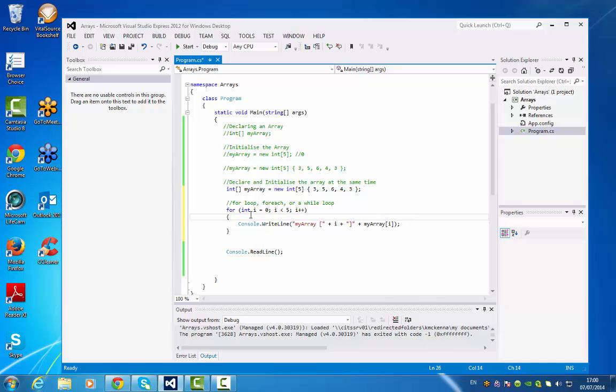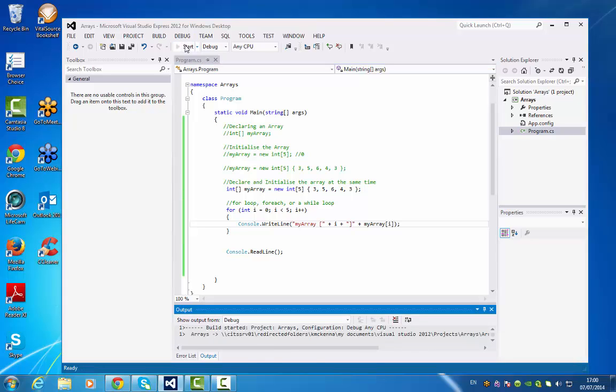So what we're doing is using the i value and putting it inside the array, and that means it's going to access whatever value is there. If i is 1, it's going to access that value there. And I've just got it printing out to screen, so if I run that, you can see what's happening.